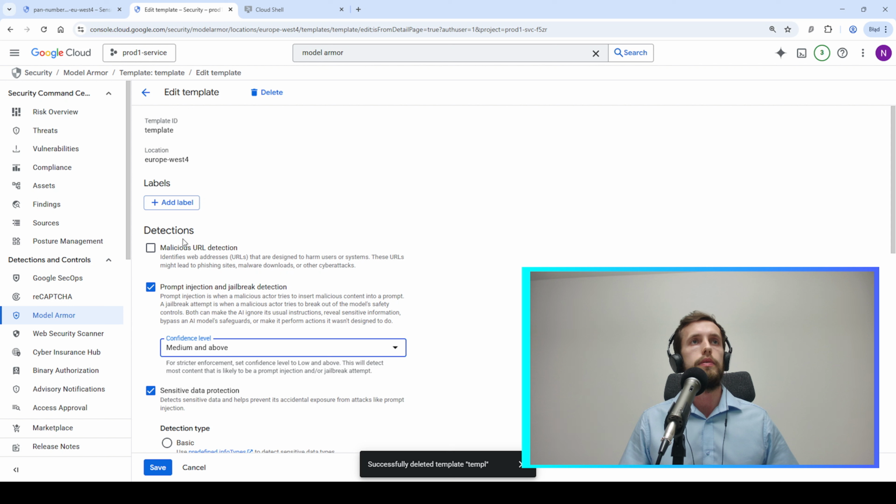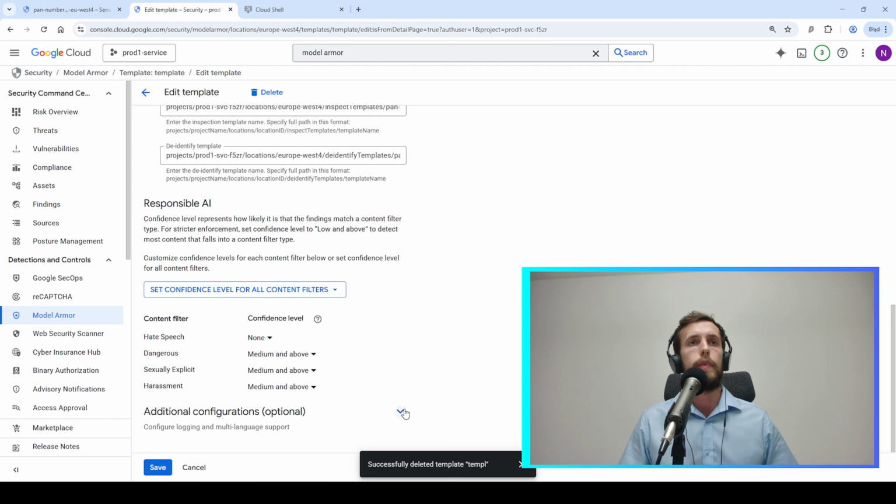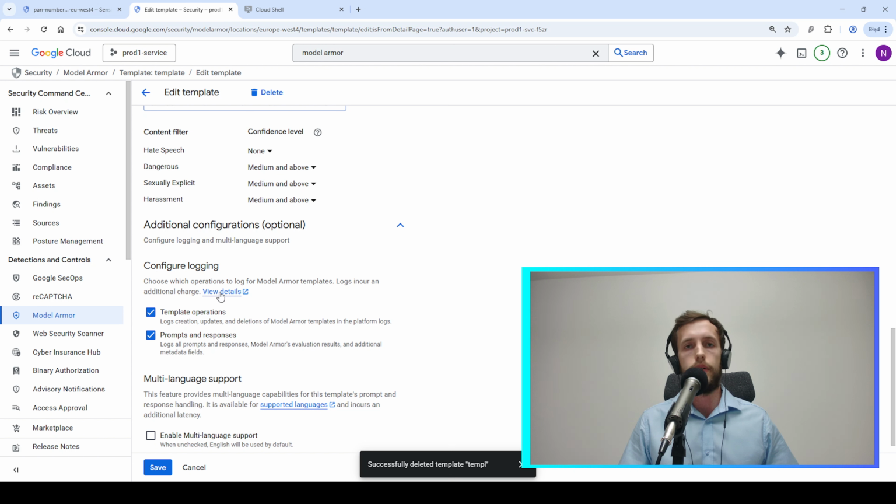And the third part is about prompt injection and jailbreaking detection. So we can also detect with Model Armor this prompt injection and jailbreak detection. And also we can detect malicious URLs. I will tell you about this feature in the next videos. In this video, I will show you other features of Model Armor. And also here we can configure Cloud Logging to log prompts and responses from Model Armor. I will tell you also about this feature in the next video.